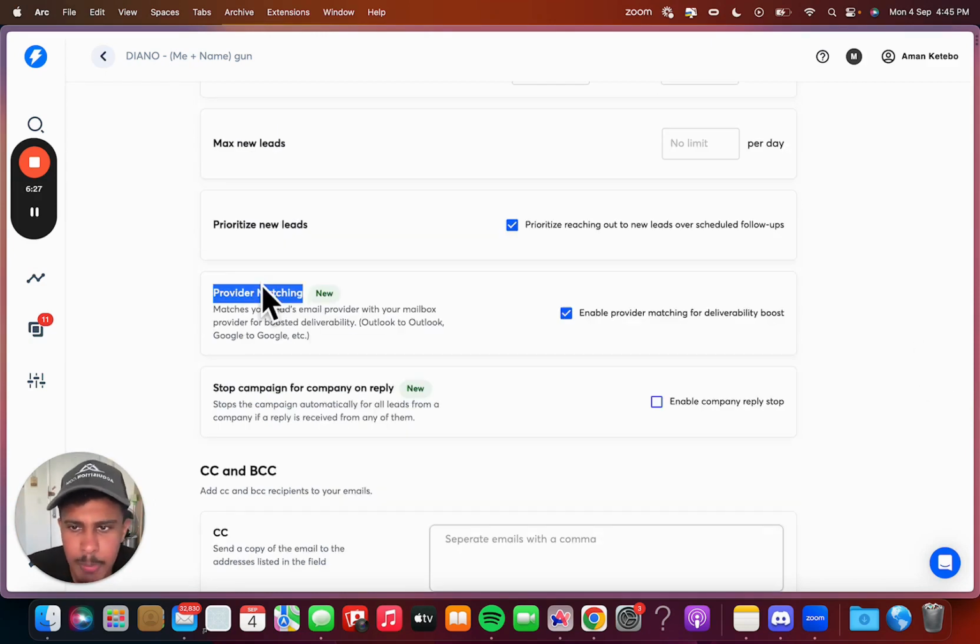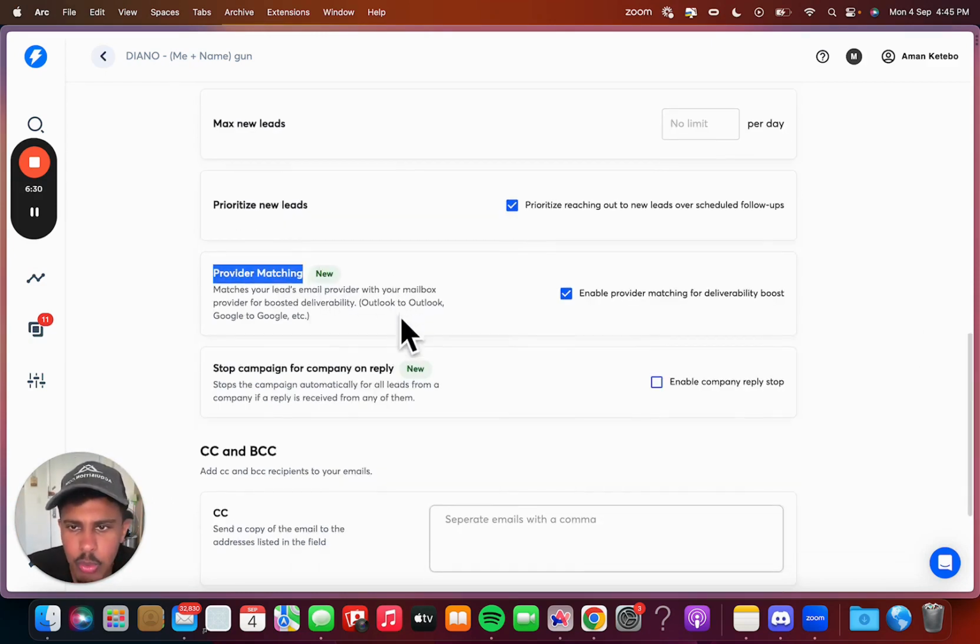And then provider matching, this is new right here. Provider matching is also a really good thing, because if you have Google Workspace or Infomail or Outlook, etc., it'll actually only email depending on the provider. So if your receiver is on Outlook and you have Outlook, then it will use your Outlook inbox to send to another Outlook email instead of emailing a Google Workspace, because that increases the deliverability.